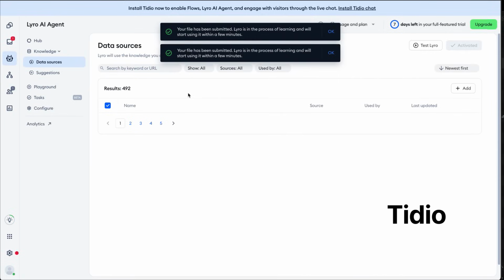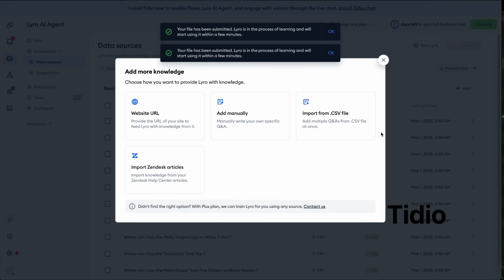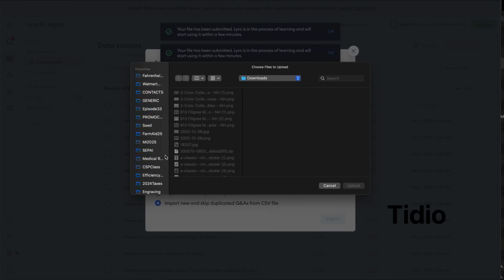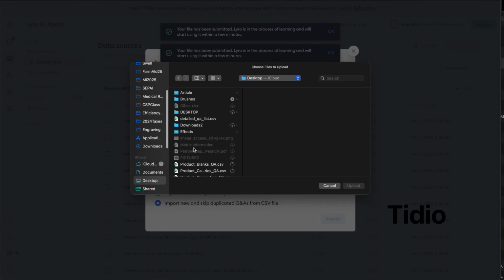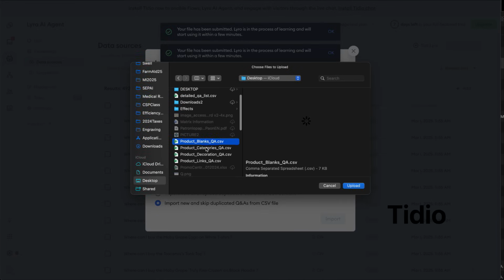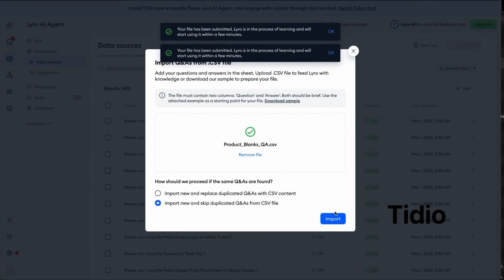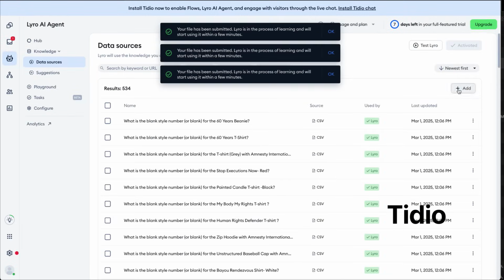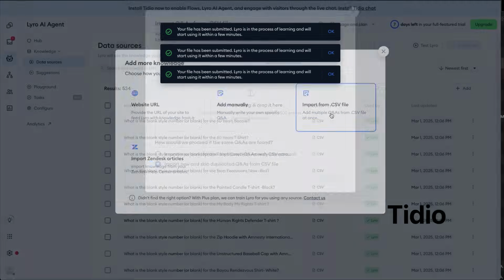Inside of the chatbot, you upload your data sources and you have the option to import from CSV in the Q&A format. I used that option so that I could continue to add questions and not replace what was already in there. I would upload the category CSV and it would go to 534 questions.